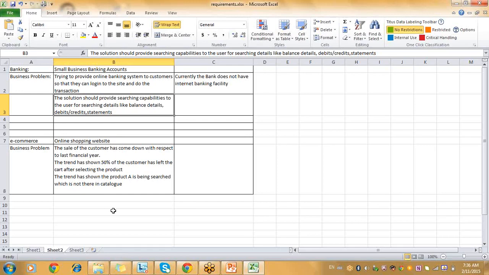Then you should go, okay, now that internet banking is there, searching capabilities for the user to search details. So is this the only feature you want? Currently in other banks we have these things, right? Or you have to also give your opinions, right? Okay, we can have, then I will say, okay, yeah, I think that's better, let's have this thing.